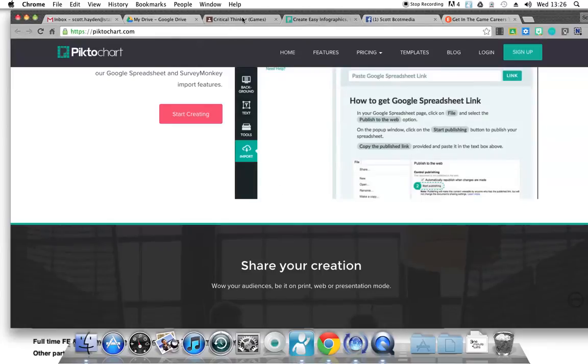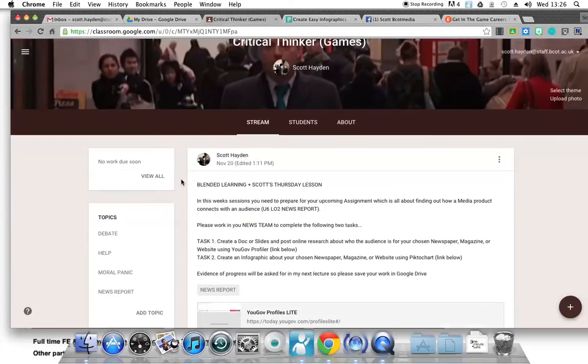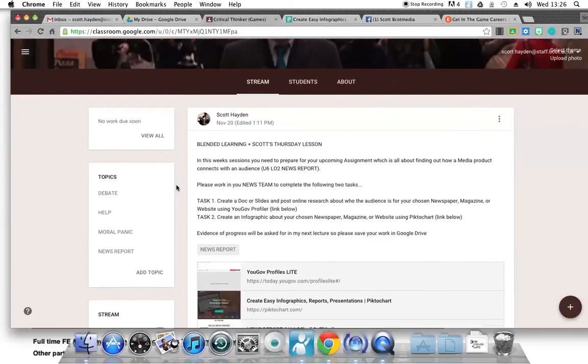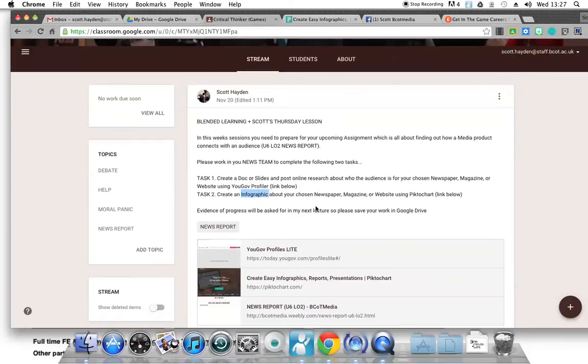On Thursday, you do not need to come in to college for 9 till 11. You have to come into your lessons after, but the 9 to 11 session you do not have to come in. You can work on this remotely. So collaborate with your teammates. Task 1, create a doc or slides and share information about your newspaper, magazine or website audience. Task 2, create an infographic about your chosen newspaper, magazine or website using Pictochart.